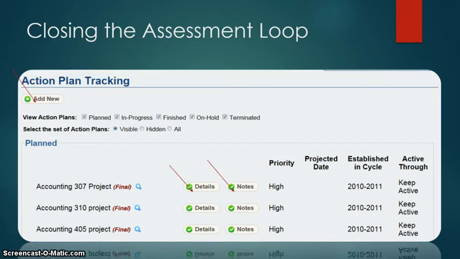To create an action plan, begin by clicking on the Add New button. Editing previous action plans is achieved by clicking on the Details button. The Notes button is useful when recording progress on a given project during the year.